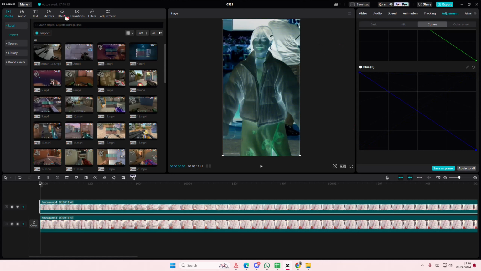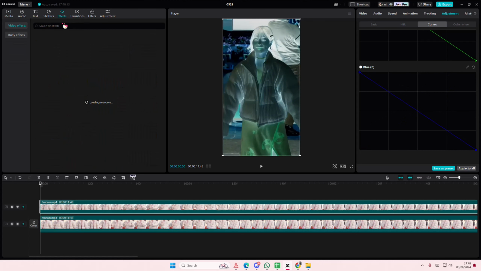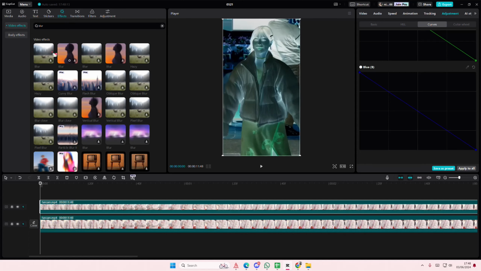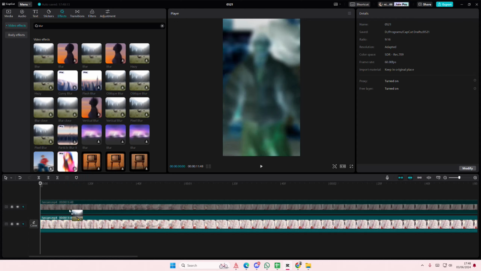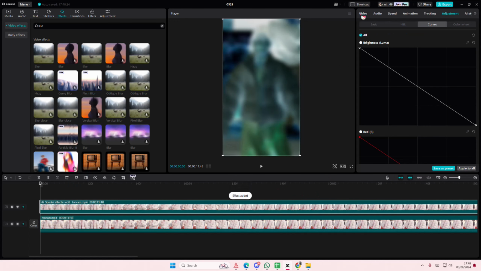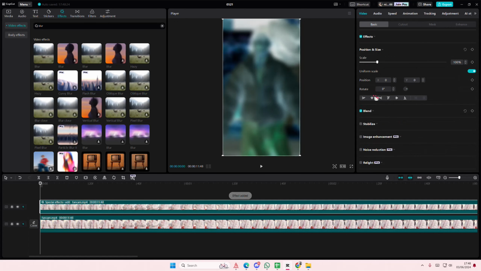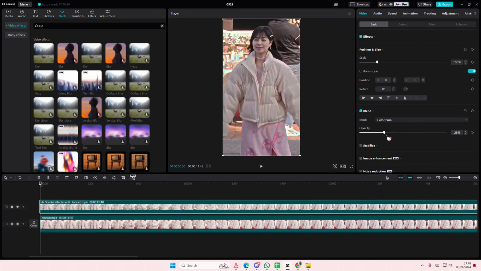Once you are done with that, go to effects and search for blur. Going to add that here. Go back to video, go to basic, go to blend mode and select color burn. You're just going to adjust it though.